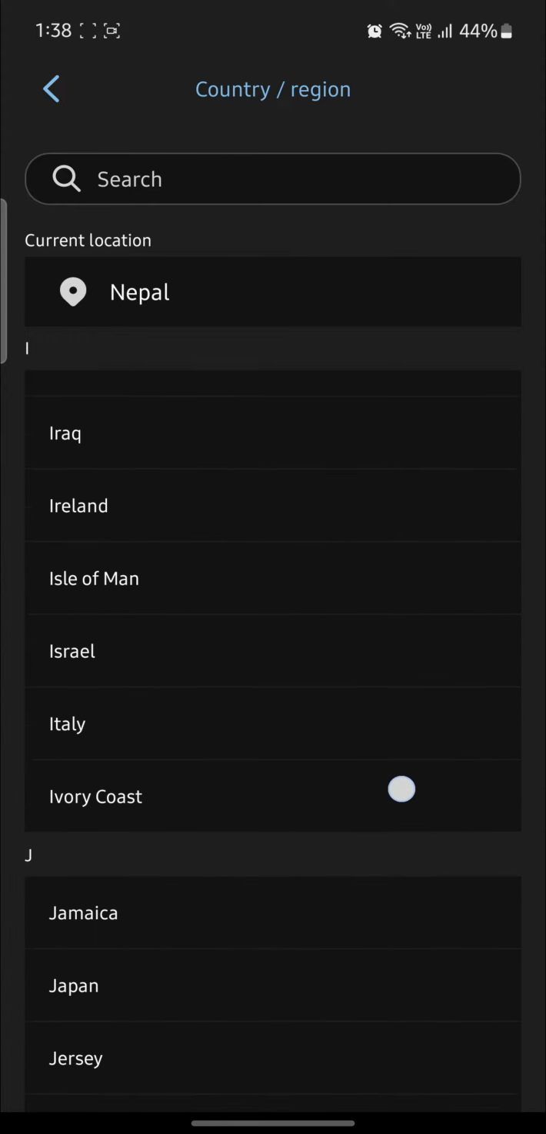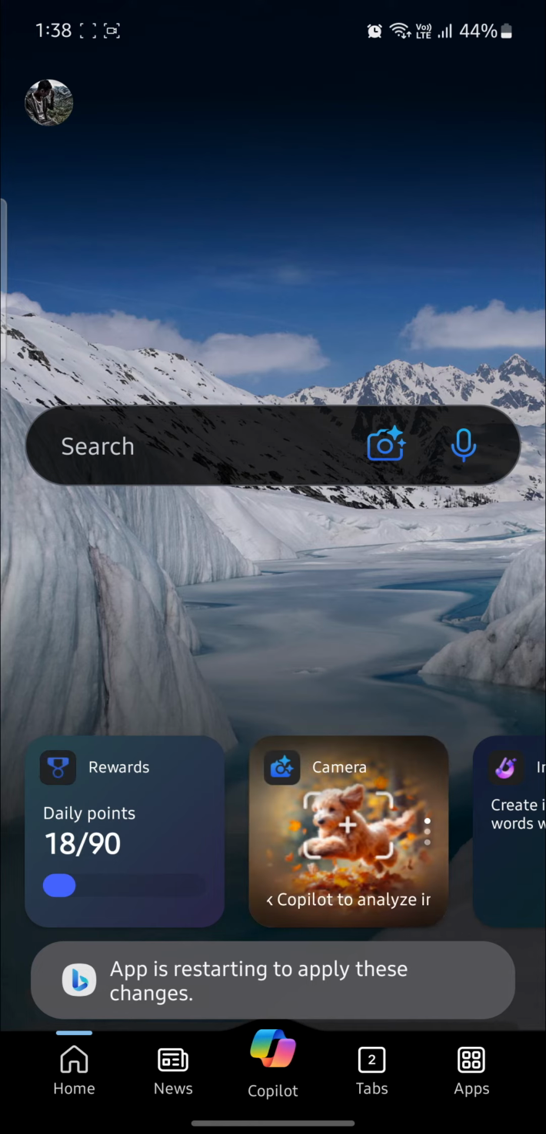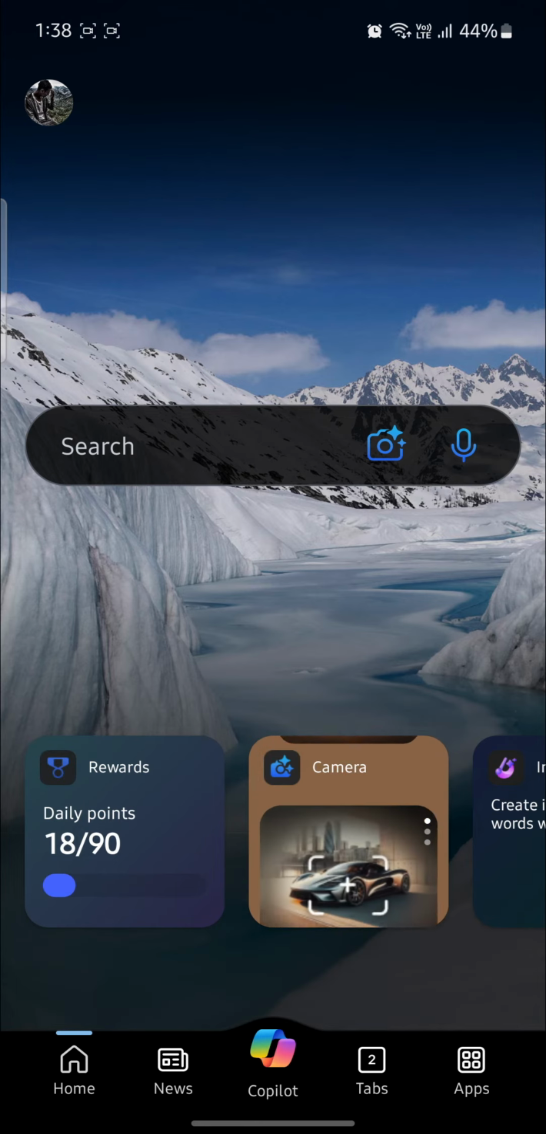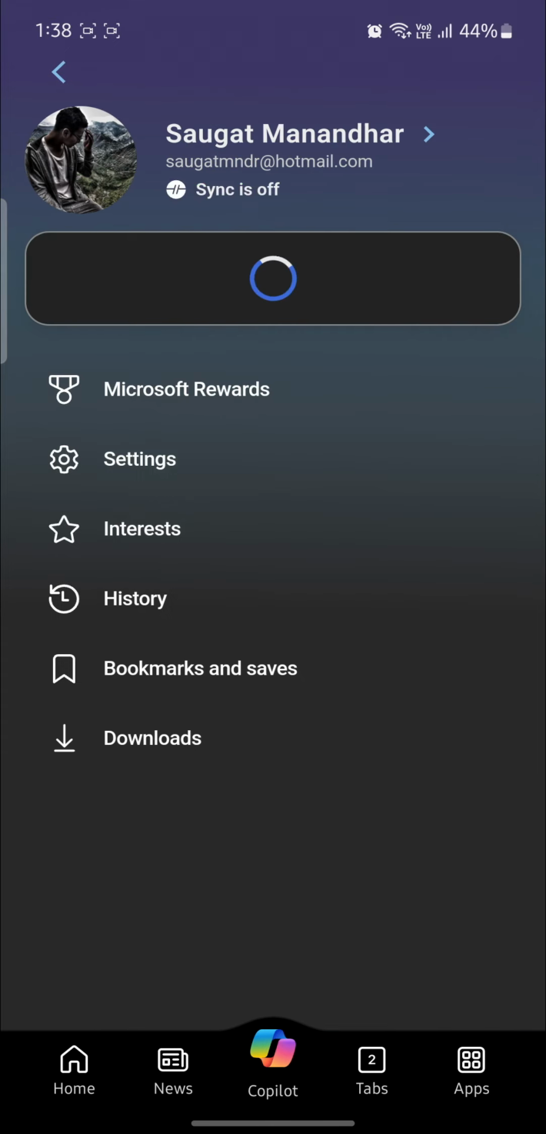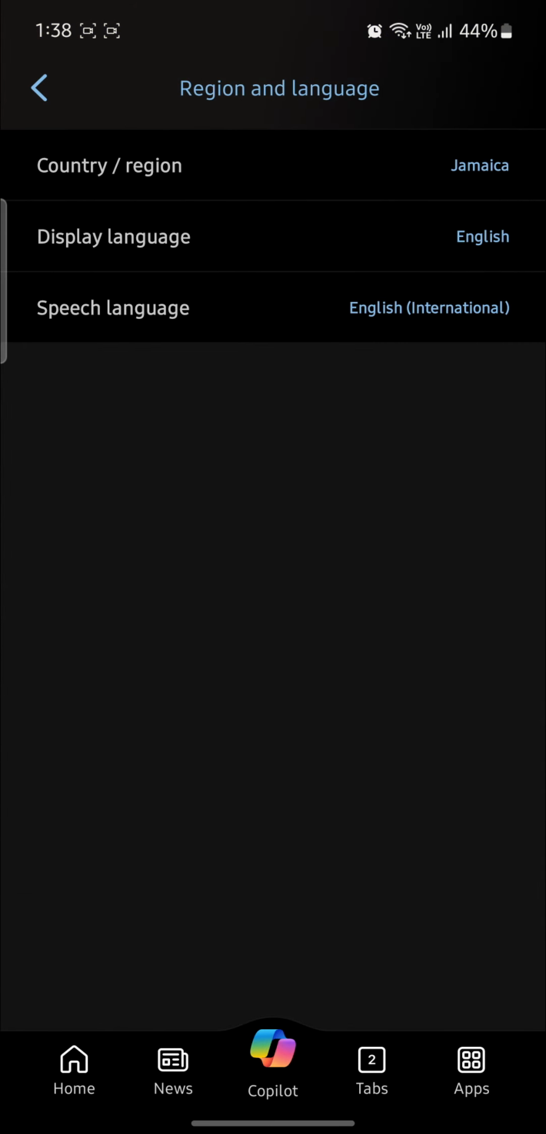Now to choose your country and region, go ahead and tap on any country. You can see that the app has been restarted. Now let's check the country and region. Go to your profile, go to Settings and go to Region and Country. You can see that the country or region has been changed.